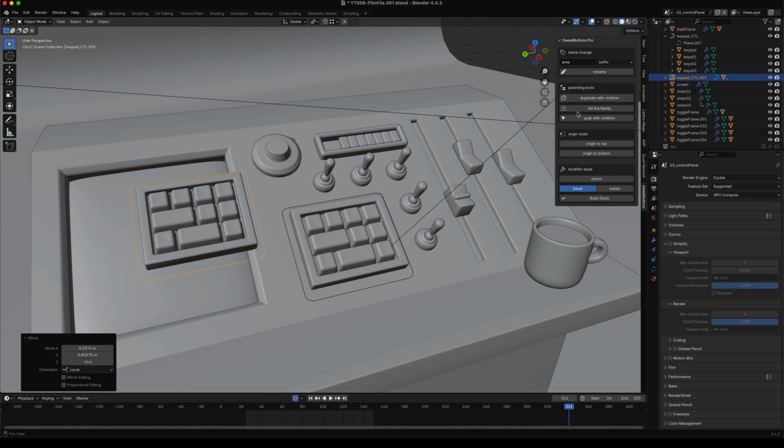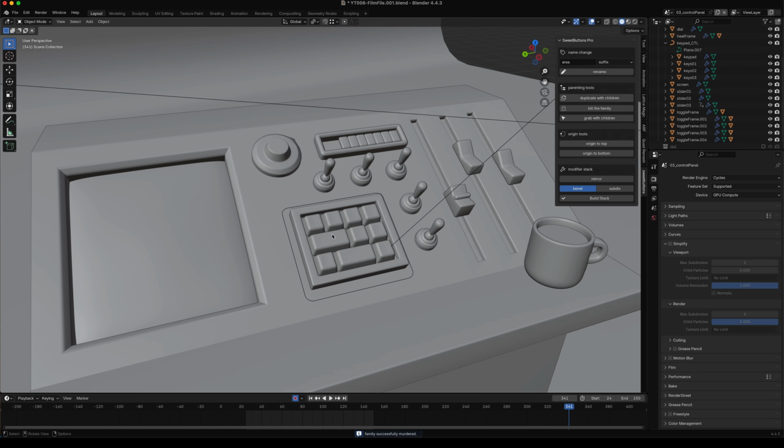And then of course, deleting that, you can kill the whole family, and that deletes the parent and any child objects as well. And then of course, we have the grab with children, and that will just select the parent object and then select anything parented to that object, just in case you want to move it to a collection or link it to a different scene, what have you. This now gives you the control to do that really quickly. So that is the whole point of parenting tools right here. This was the cornerstone of SweetButtons.